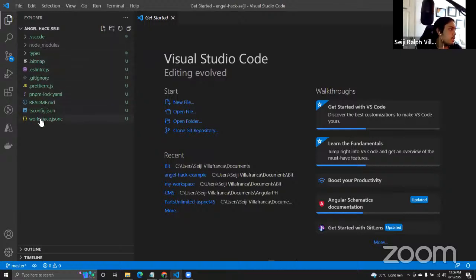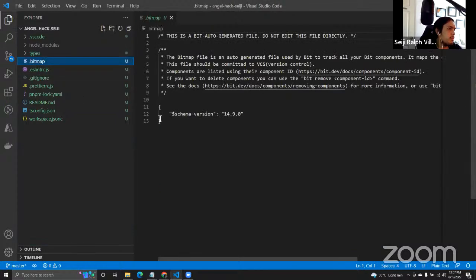So the first one is the bitmap. We can see here the bitmap file. This is actually the schema of what Bit is using. Bit uses this file to know the next version that we are creating. So for example, we want to create version 2 for a specific button. The bitmap is updated automatically when we want to increment the version of a specific component.